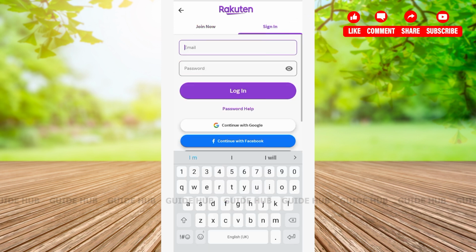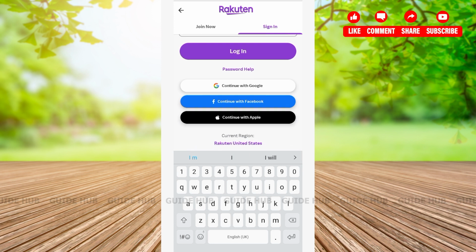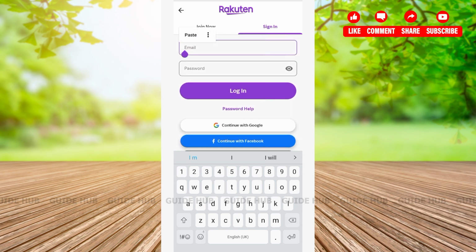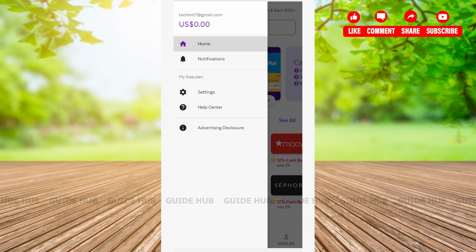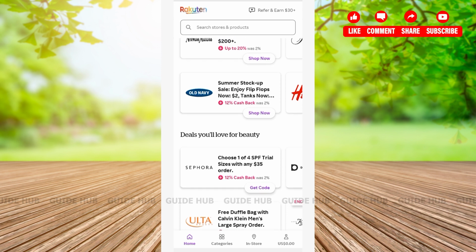Here you'll have to type your email address, your password and log in. But if you have created your account using Google or Facebook or Apple, then you can use them as well. I will be typing my email address. After that, type your password that you have used while creating your Rakuten account. After you're done typing your email address and your password, tap on login. And just like that, here as you can see, you have successfully logged in into your Rakuten account.